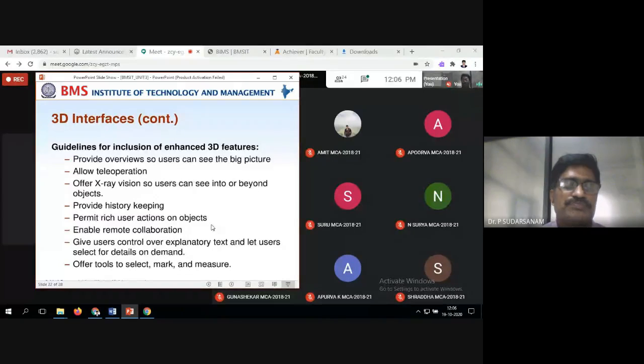Some of the jobs give the users control over the explanatory text. In some cases we also have to give the users information. Suppose they are giving some feedback forms, they have to give it.